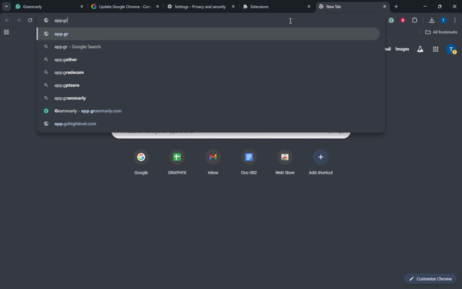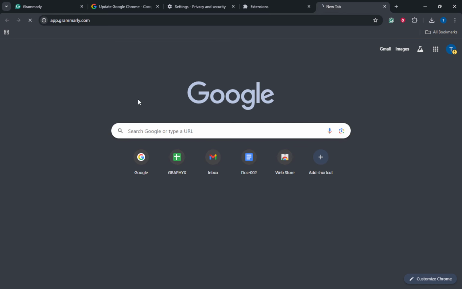By following these steps, you should be able to resolve most issues with Grammarly not working in Google Chrome. Hopefully, you're now back to polishing your writing with ease.